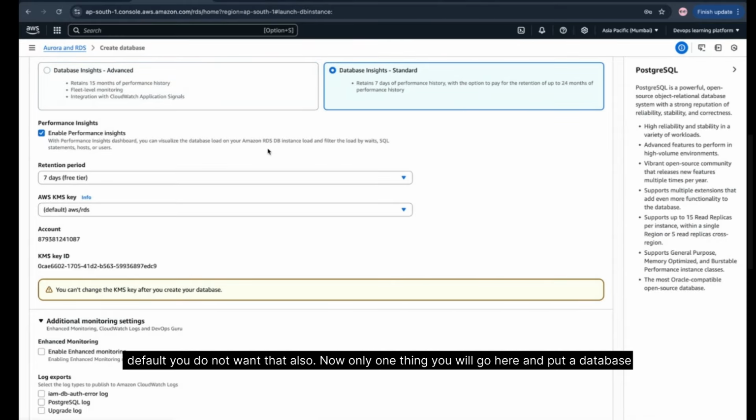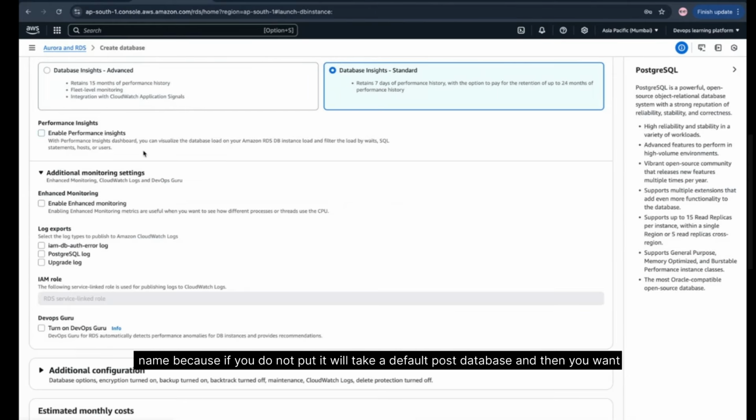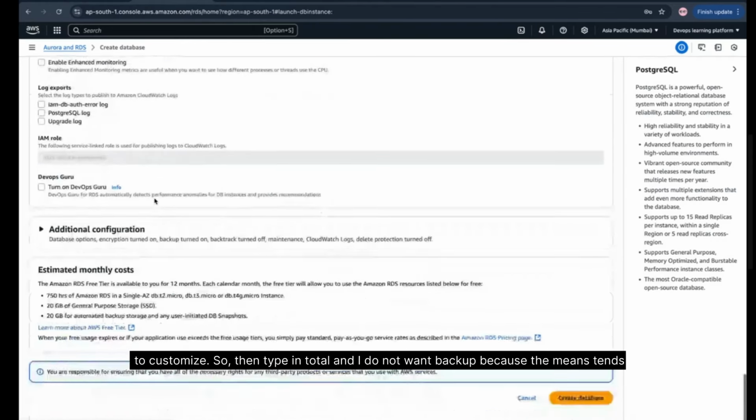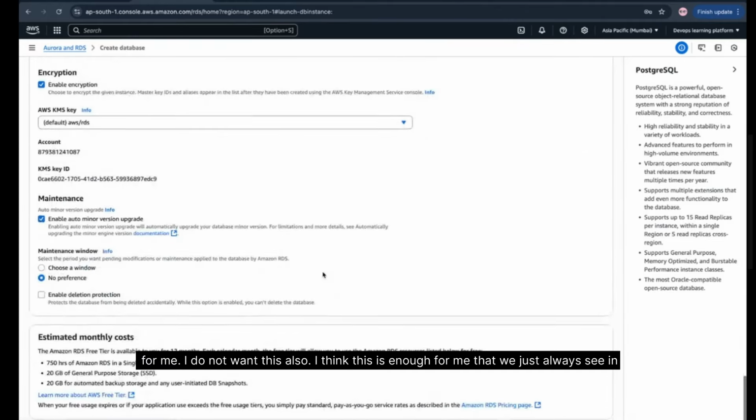Now only one thing: you go here and put a database name, because if you don't, it will take the default Postgres database. Sometimes you want a custom one, so then hyphen Postgres. And I don't want backup because this is a dummy instance for me. I don't want this also. And I think this is enough for me.